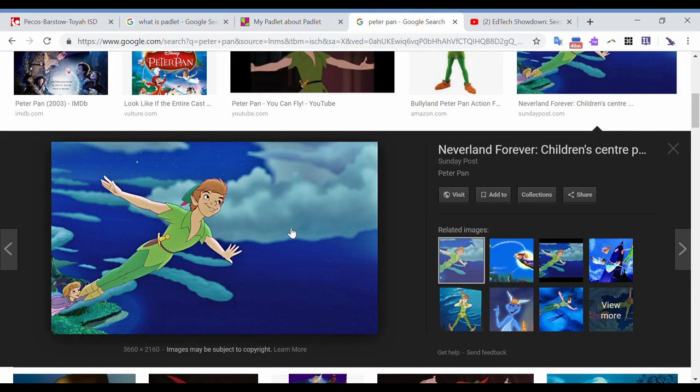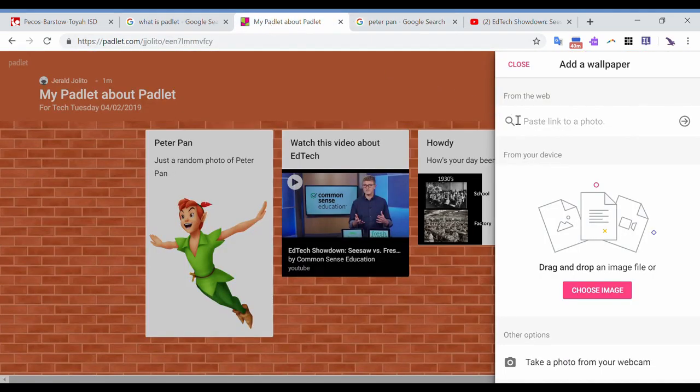Following the Peter Pan theme, I'm just going to go here and right click it and options are going to come out. I know you're not seeing the options, but one of the options is copy image address. That is what we need to left click on. So find copy image address and then left click on that. Next, you go back to your Padlet and you paste that link.